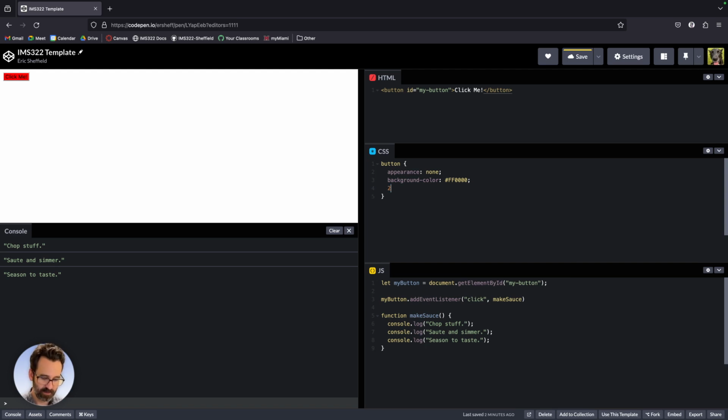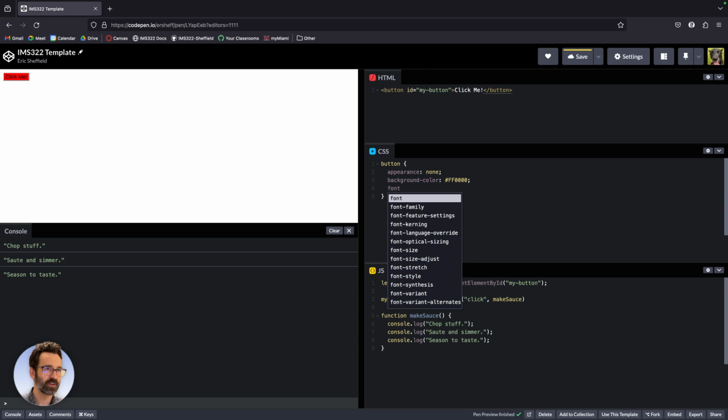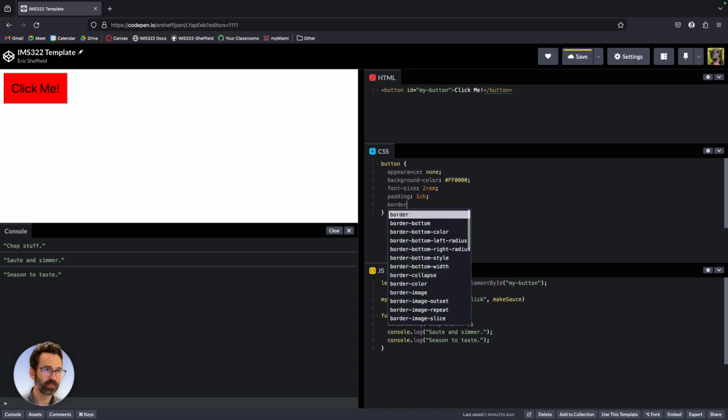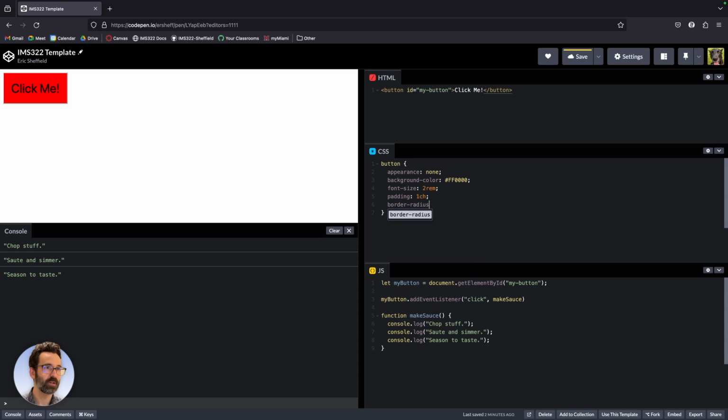Let's make the font larger so it's easier to see. Whoops, I need my property first. Font size 2 rem. There we go. Let's add a little padding so it looks nicer. 1 character of padding. And let's also add a border radius so that it's rounded again like it was initially. Border radiuses are one of the few cases where I think pixels are the best unit to use.